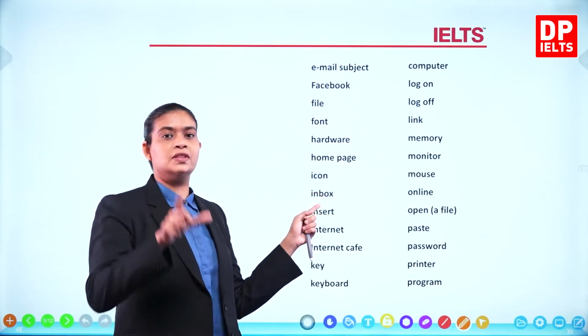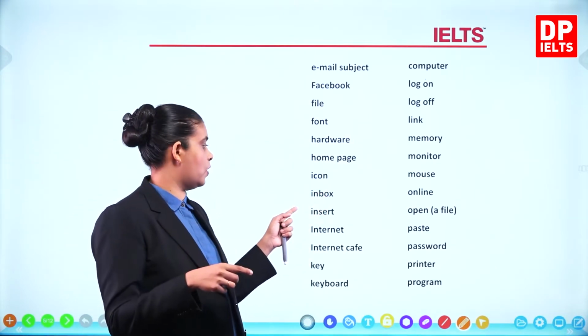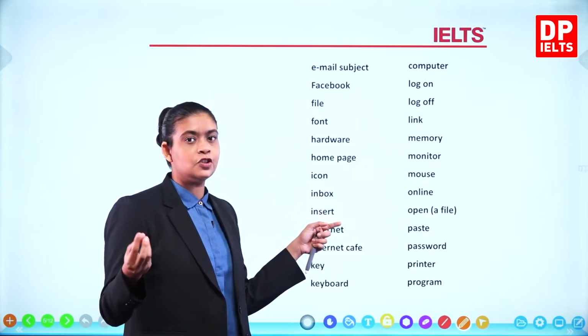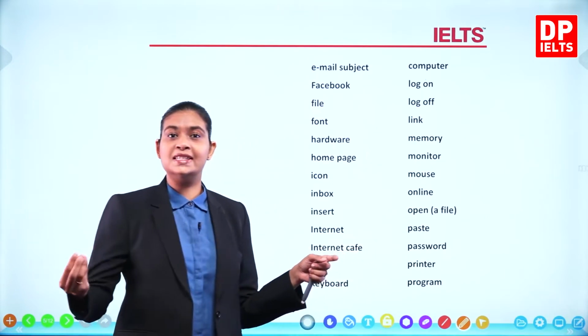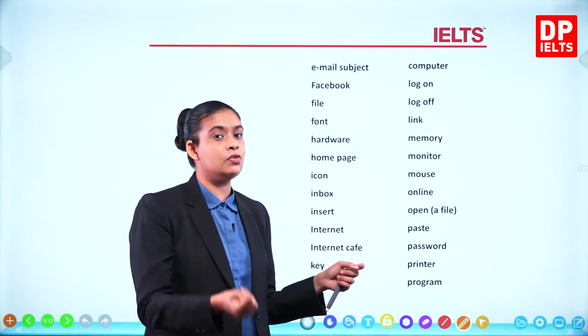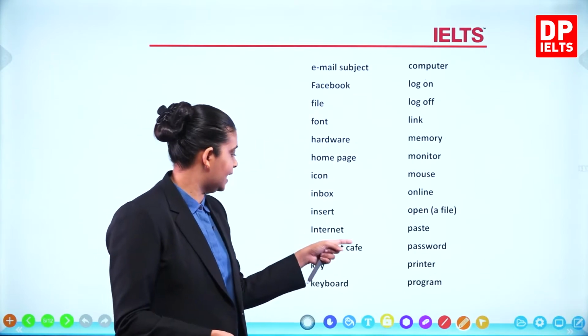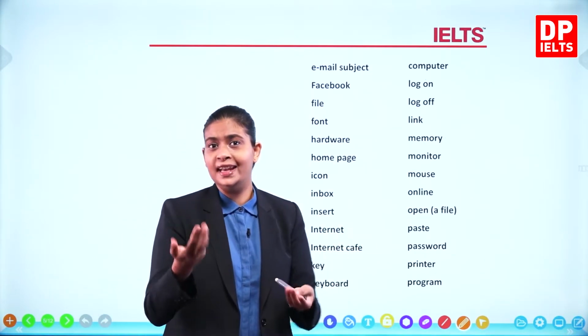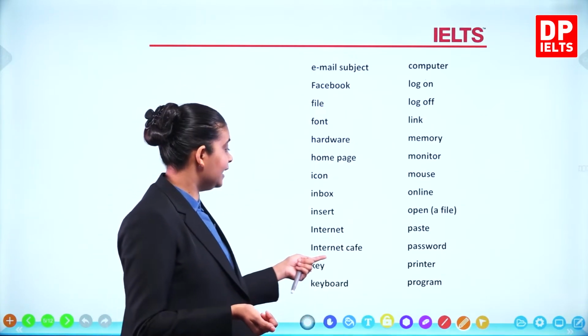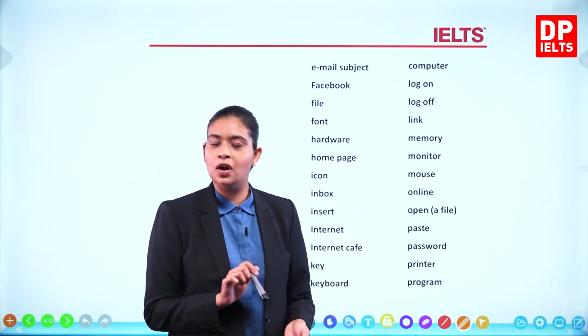Inbox is where you see all of your emails coming in. Insert is to put in something. You can insert a picture, you can insert a table, you can insert a graph. Internet is what we have, right? The connection, internet.